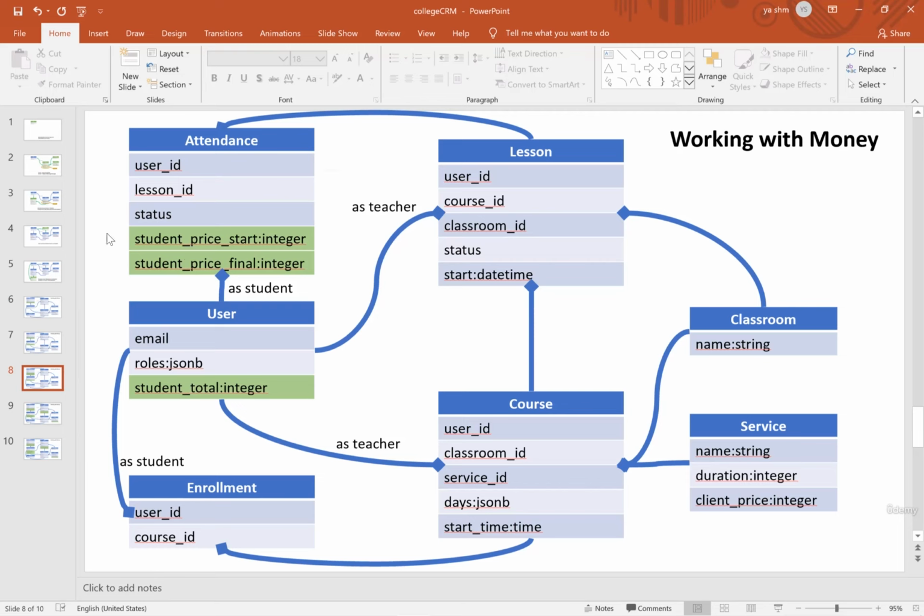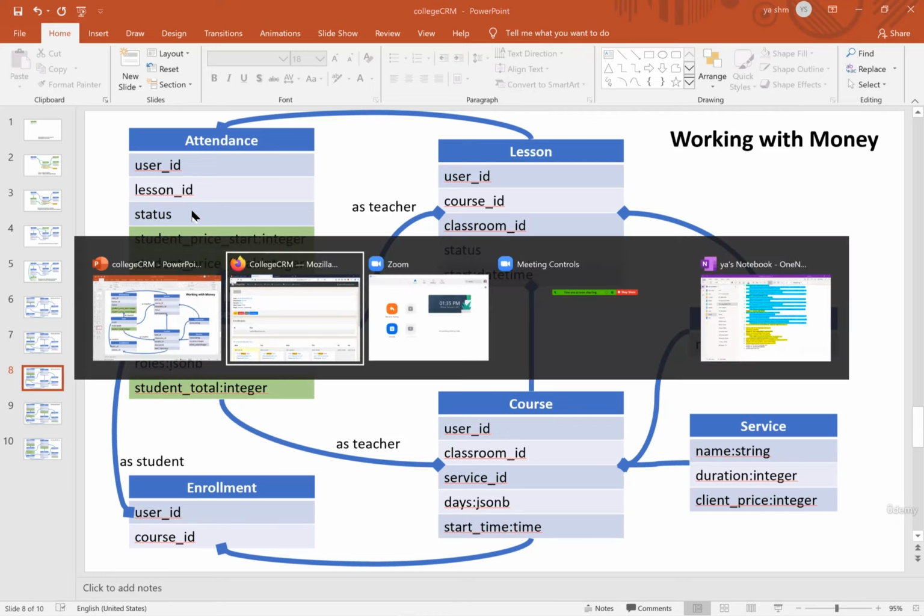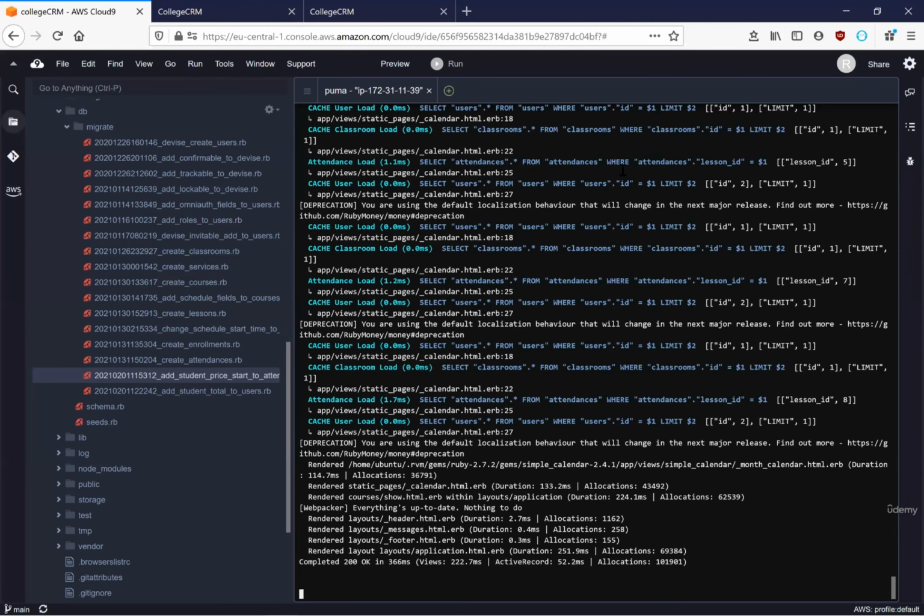So we will say that the student price start is how much the student is expected to pay based on the current service price. And student price final is how much he actually pays based on the status. What if he didn't attend? Possibly he shouldn't pay. What if he attended? He should pay. What if the status is planned? He shouldn't pay yet, possibly. So let's see how we can add it.